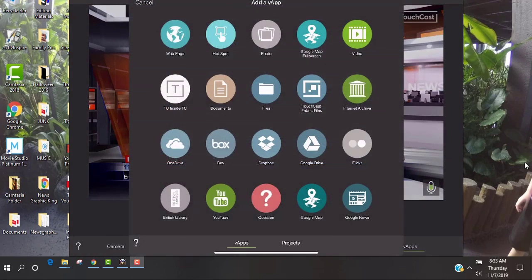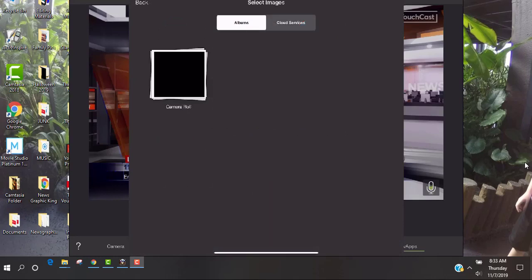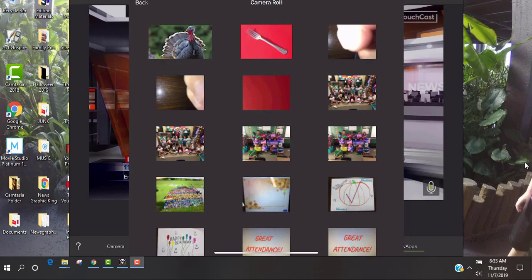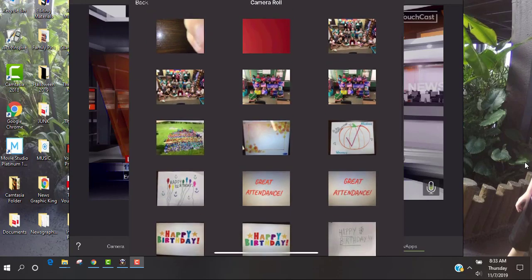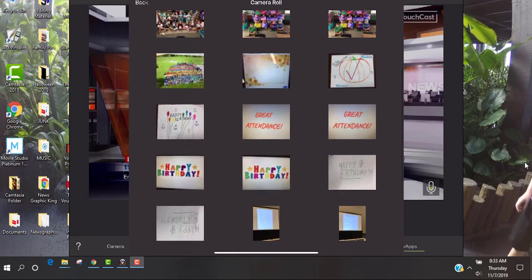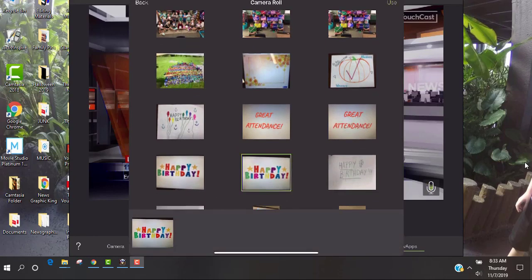What I'm going to do is add one from my photos. The cool thing is you can add it from Google Drive, and from a lot of different places. But if you look there in that top row, it says photo. I'm going to click on that because that's going to access my camera roll here on the computer. Here you can see several different pictures. I'm going to pick one that says happy birthday and maybe this great attendance one. Then up in the upper right-hand corner, you can see it says use. So I'm going to click on use.